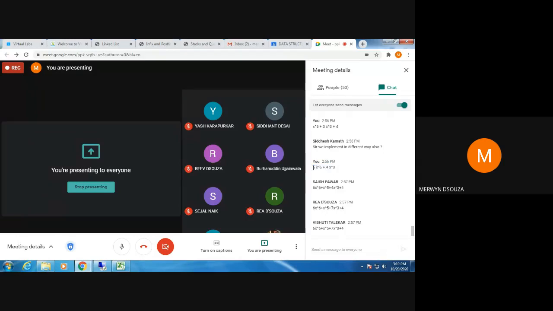See, this is your polynomial. Now you just take one term. This is your one term that I've highlighted, 6x raised to 6. So in this highlighted part, correct. Yes, Ria and Buranuddin and Vibhuti, that's correct. So you need to store this as the members of the structure. So you will have one member as the coefficient and the other member as the power. Okay, so these will be your two structure members.